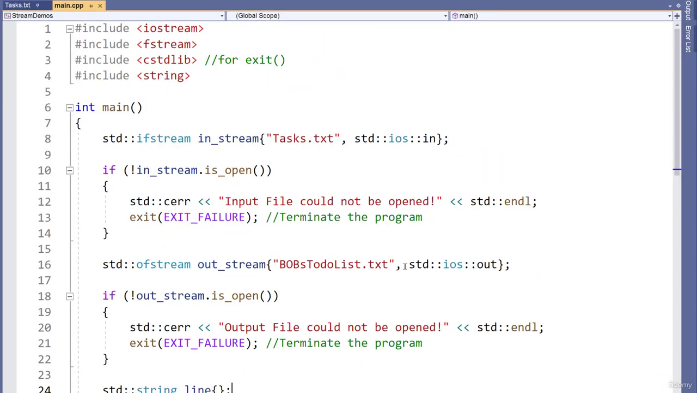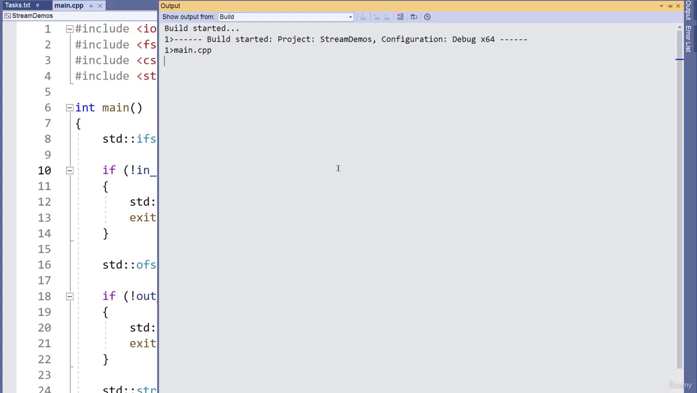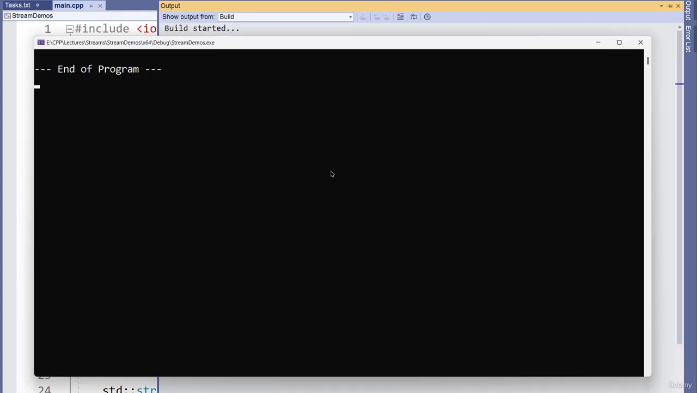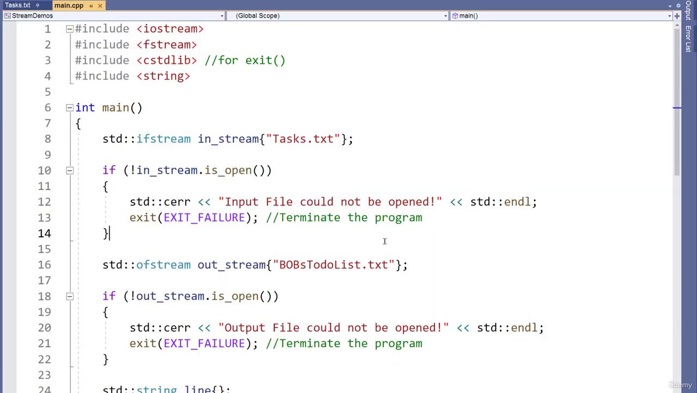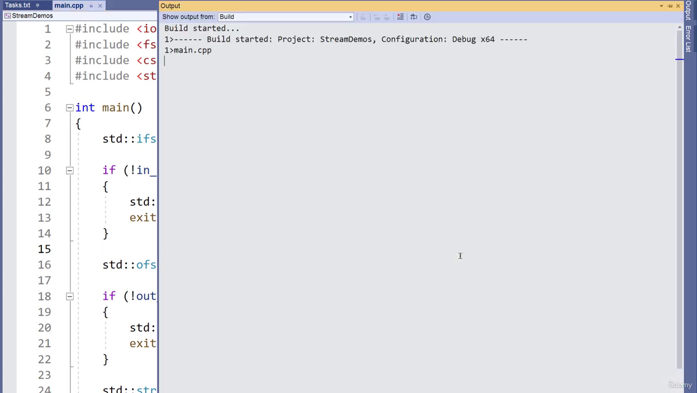Now as I mentioned, these are the defaults, where we've seen that before. So if I remove that, build and run, once again we get feed the dogs and feed the chickens. Now sometimes we may want to append. So I will undo a couple of times. We have std::ios::out, and we can also append. So we can do append like that, app for append, build and run.